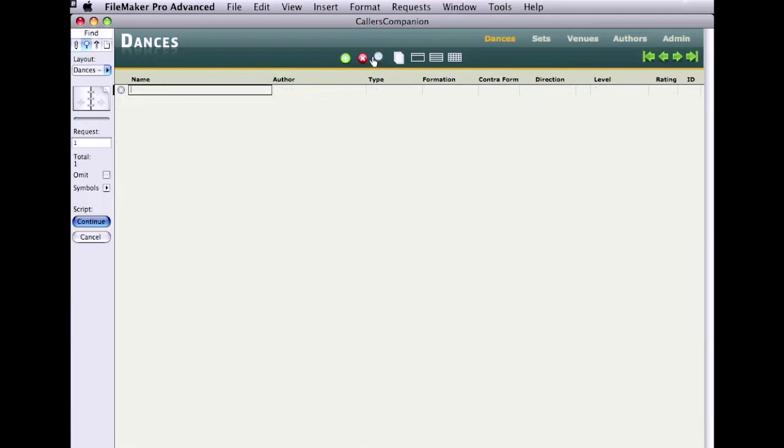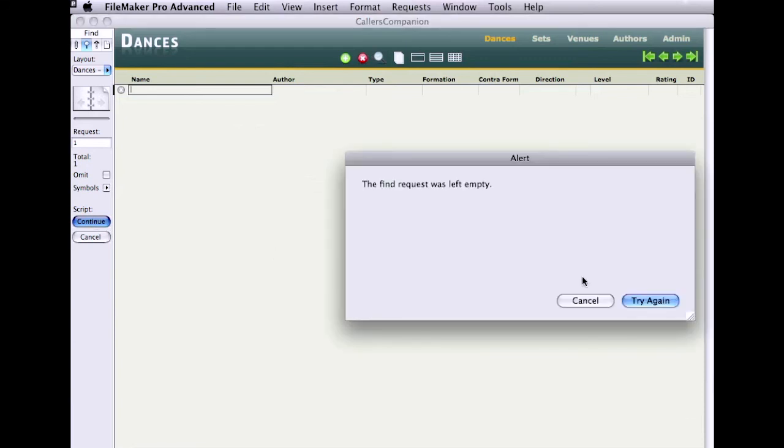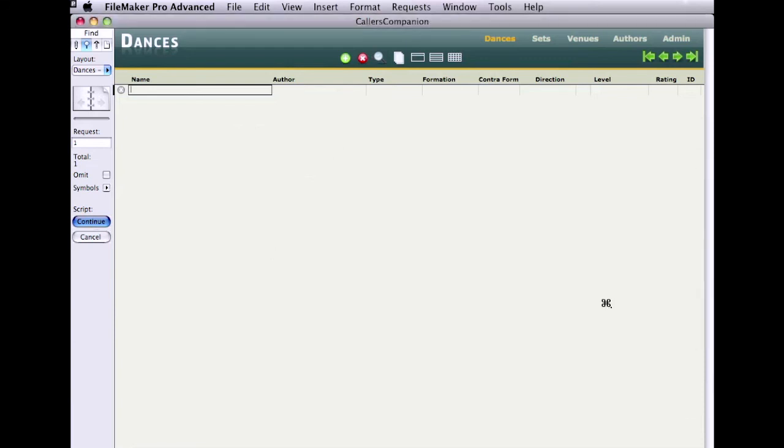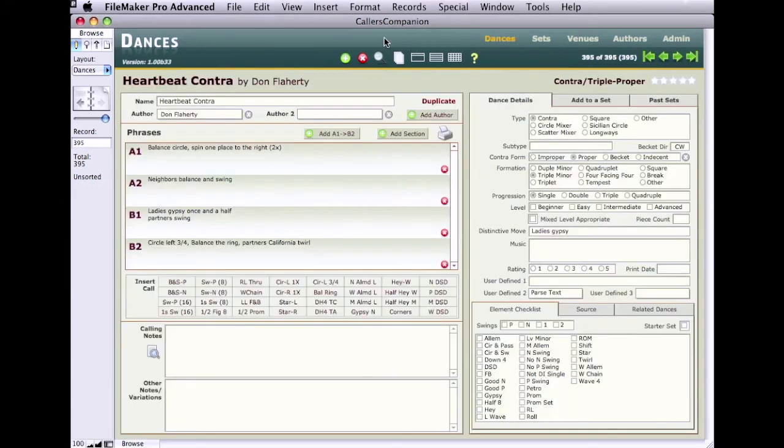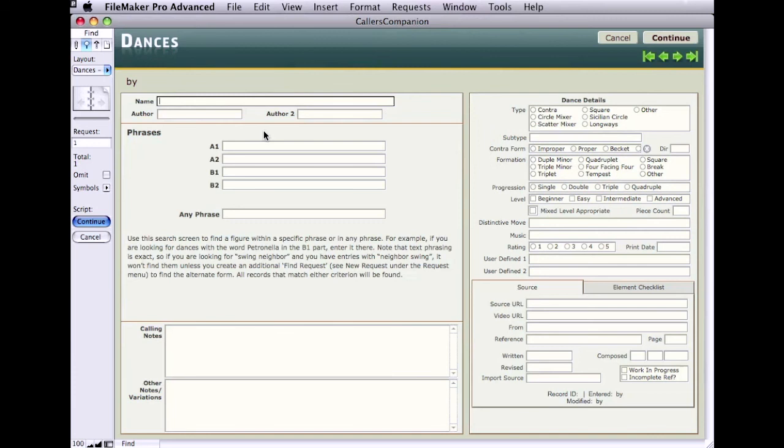If you click on Find, oh, and it didn't go to the Find screen. Well, that's what happens when you beta test things here. Let's go back to the main screen and choose Find. And now it goes to the Find screen.